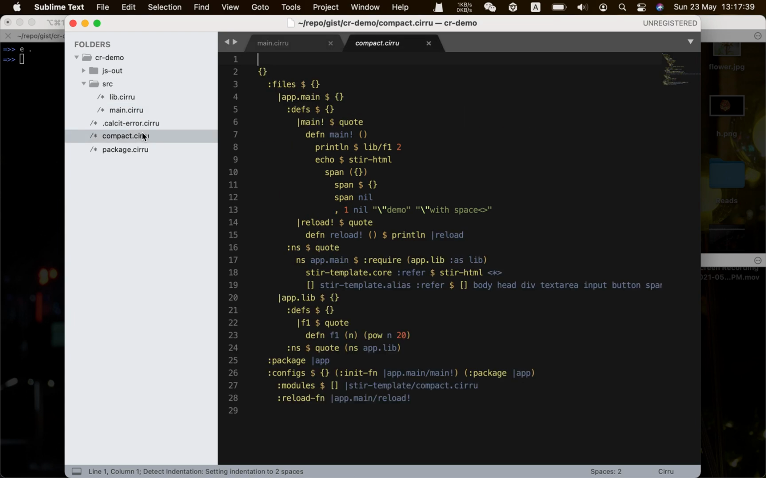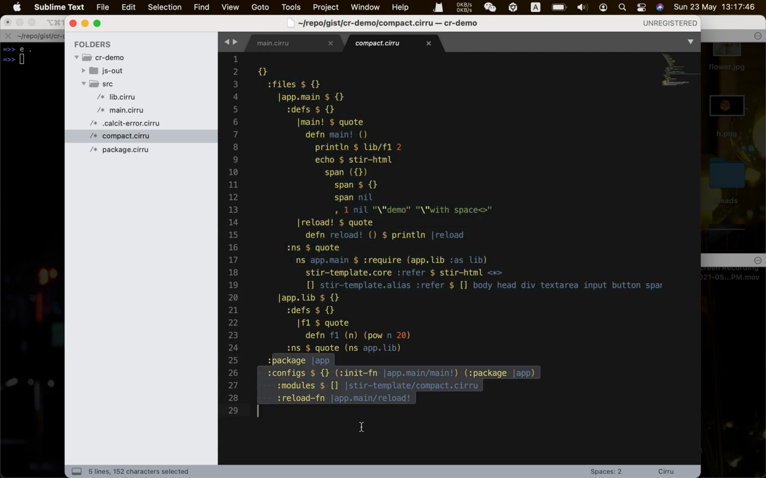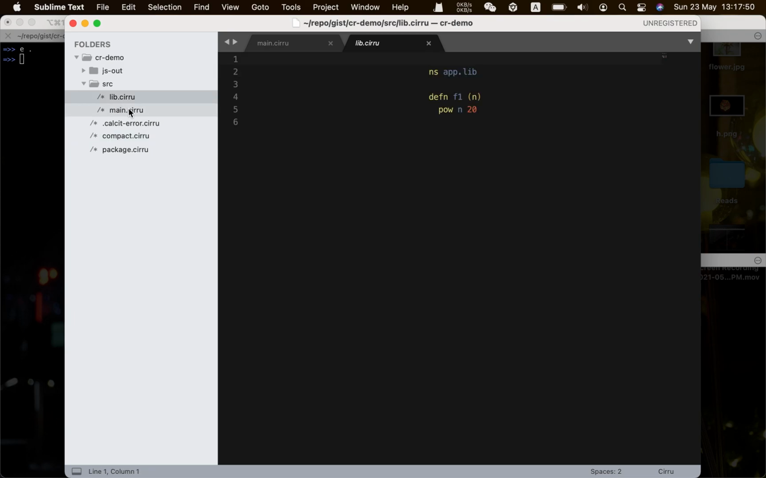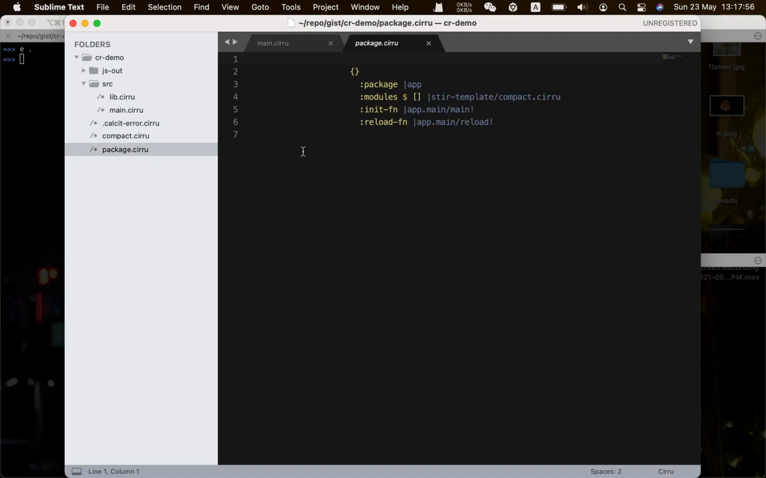This is the bundled file called compatible.serial, with configurations and the code. It contains two namespaces called lib and main, and to make it work, I have to introduce another file called package.serial to contain all the configurations here.